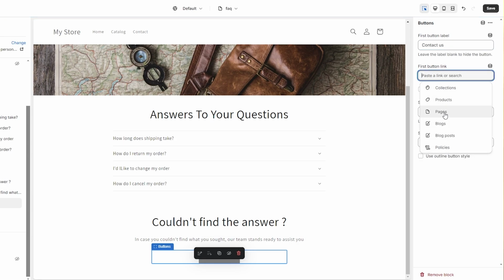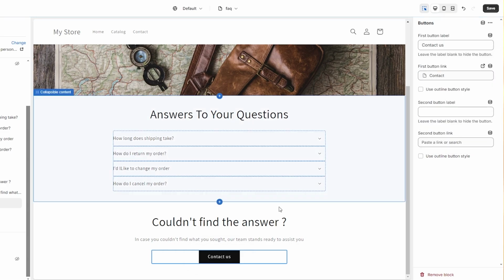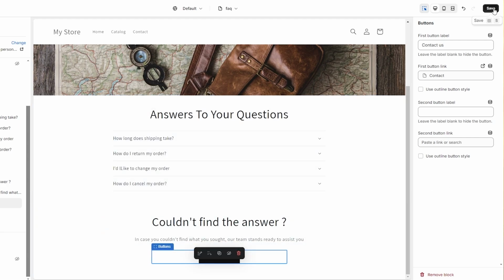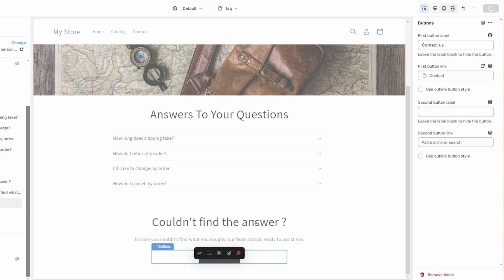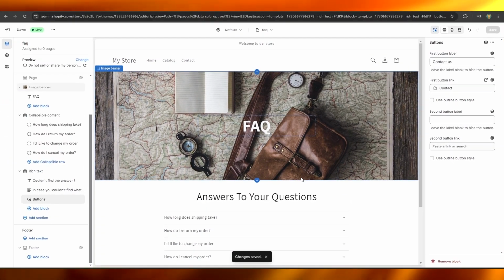But of course, if you don't have that, you can go ahead and select that. So over here we have it. So underneath pages we have the contact page, and there we go. So now it's linked, and now we'll just simply click on save, and there you go. So there you have it. That is how you do it. That is how you create an FAQ page. So very simple. This is how you create an FAQ page on Shopify.